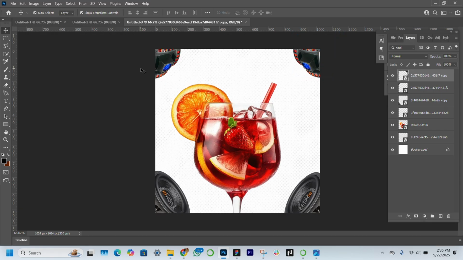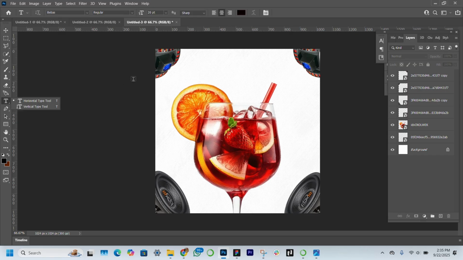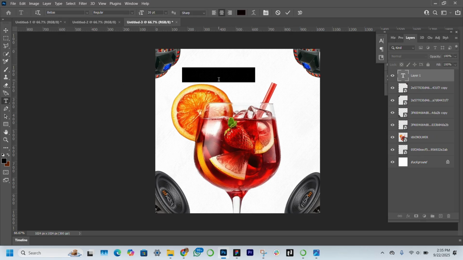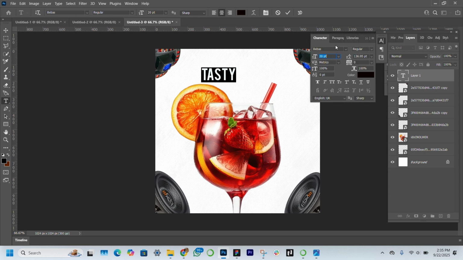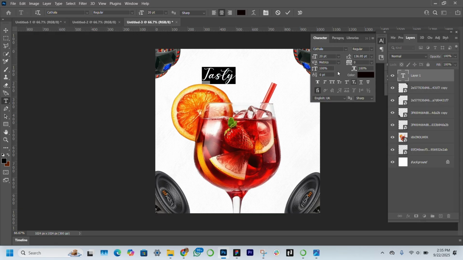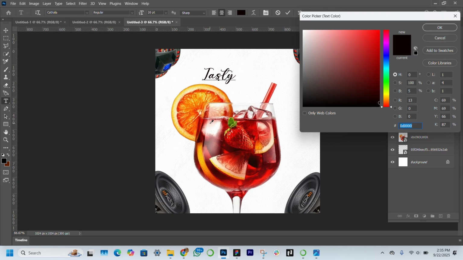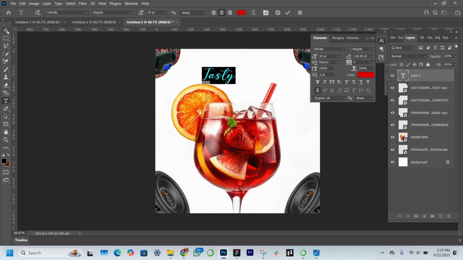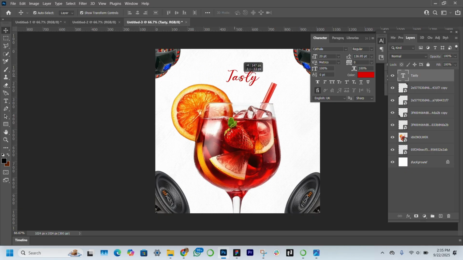Alright. Now the next thing I want to do is I'm going to write my text. So I'm going to go to my text tool and then I'm just going to write the word tasty. T-A-S-T-Y. I'm going to select this. I will change the font here. I'm going to change the font to, I'll be using this Talia. Okay, I'm going to change the color to a shade of red. Let's use this here. Alright, I'm going to drag this and place it in the center here.